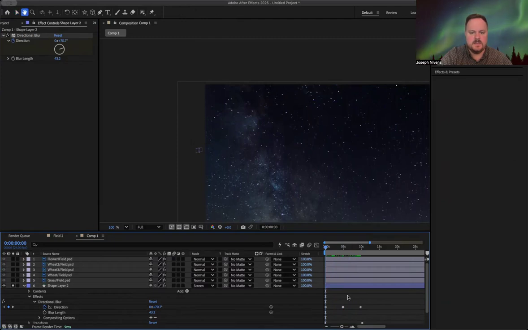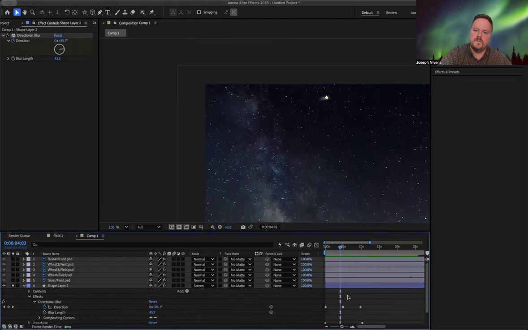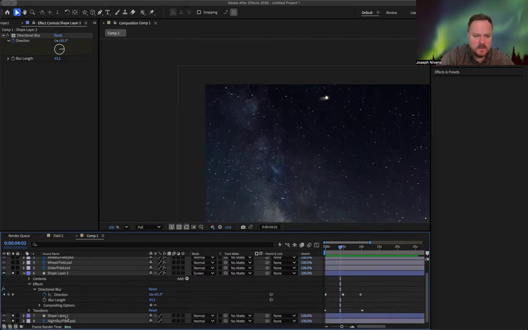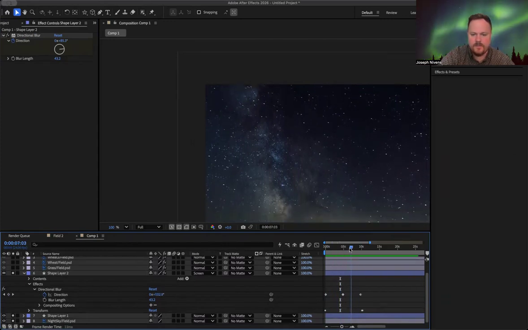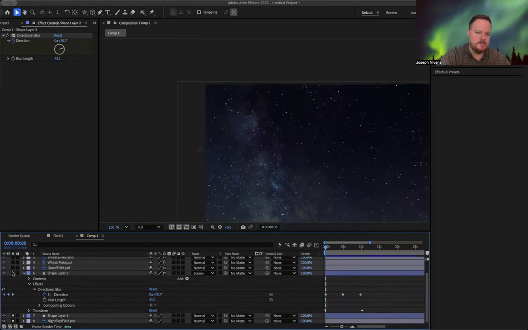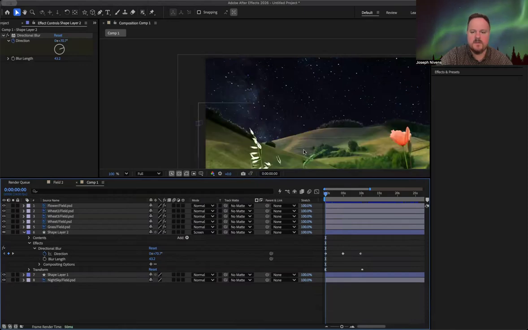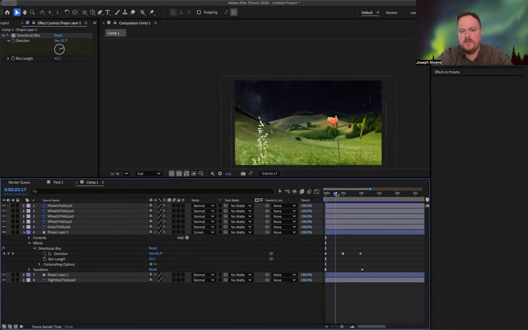Let's see what that looks like. And I'm gonna get rid of that. Oh no, the blur length stays the same. Okay. Looks pretty good. Okay. So now I'm turning off the isolation of those layers, and we have our shooting star that is shooting across the night sky.